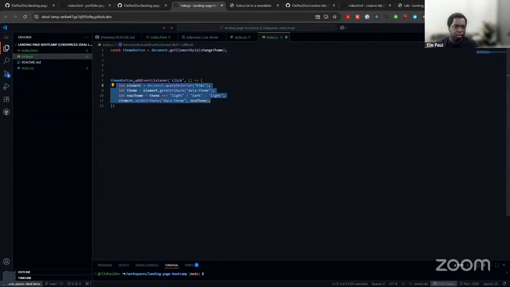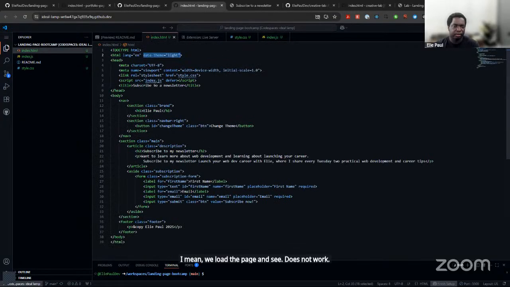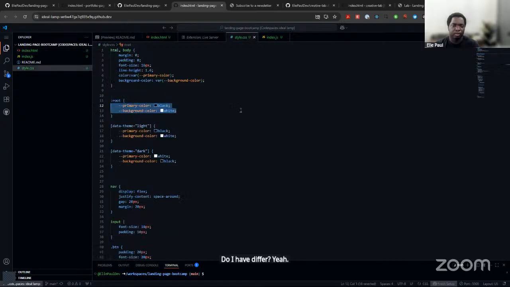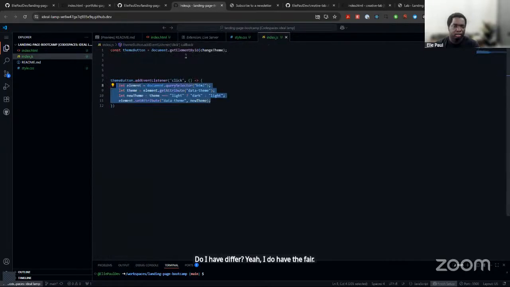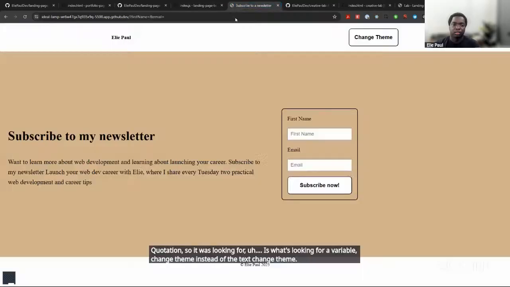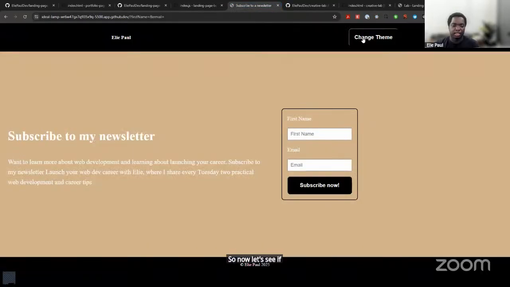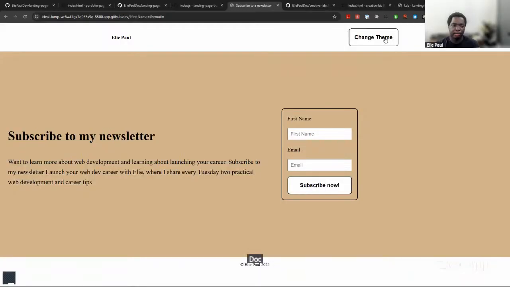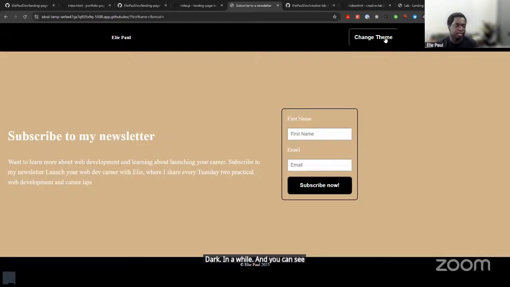It does not work. Do I have defer? Yeah, I do have defer. Oh yeah, I didn't put the quotation marks, so it was looking for a variable change theme instead of the text change theme. So now let's see if I press the button, it changes the theme to dark and white. And you can see as I press it, the theme is changing.